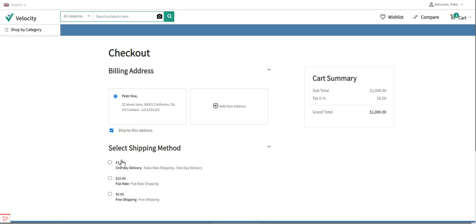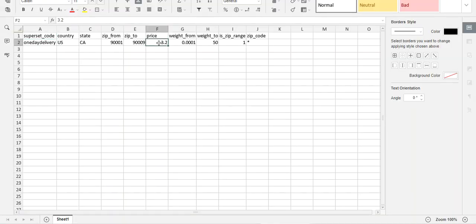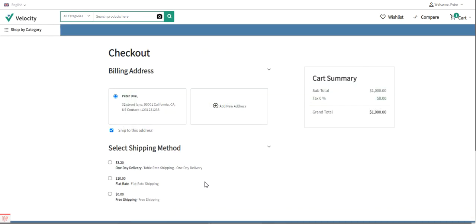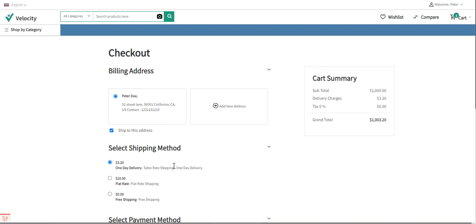Now according to the same, you can see that under the shipping method, after I've selected the country as United States, the zip code as 9001, and the state as California, I'm able to see $3.20 as the shipping cost, and the 1-day delivery is being displayed to me. That's the table rate shipping itself. The price is set as $3.2 for the 1-day delivery, and the same is visible here to the customers as well. After this, the customers can select the particular one and proceed further to make a checkout there itself.